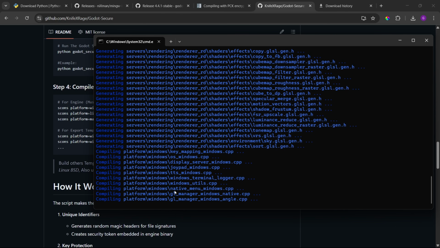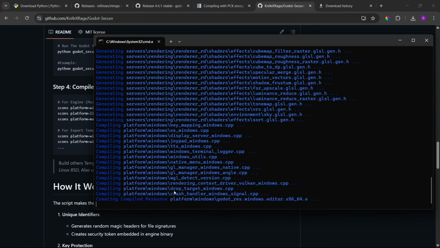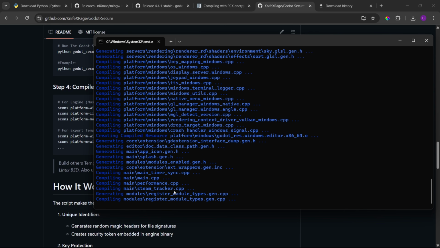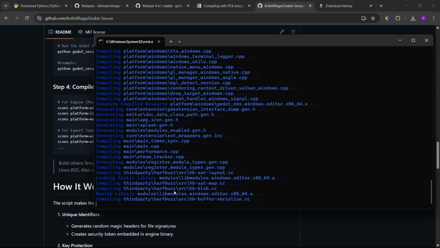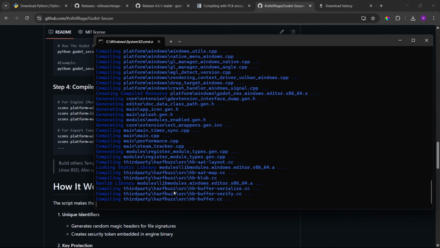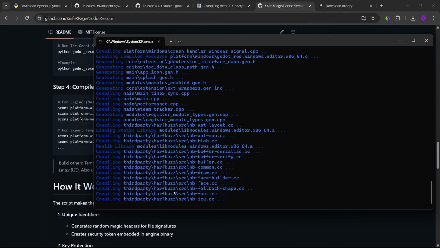This compilation is going to take around 20 minutes in my case, but again it depends on the CPU that you have. Also make sure you don't run any other process when you're running this, because your whole system is going to be slowed down. So just leave the process till it completes.